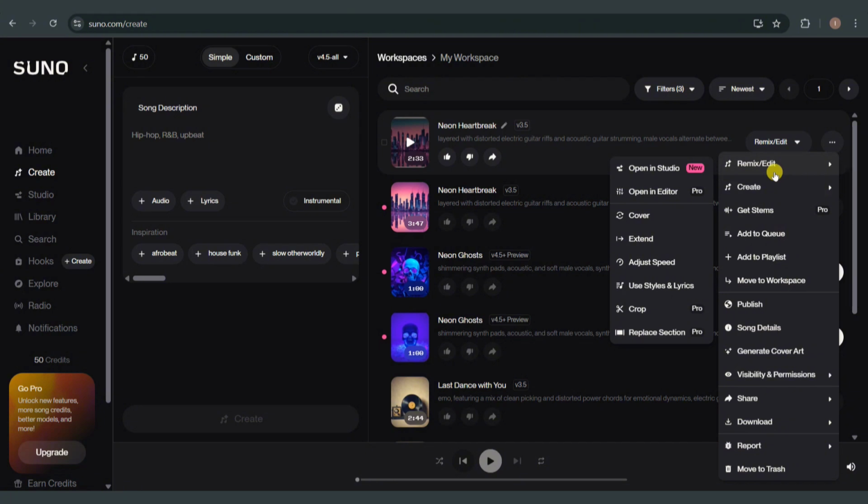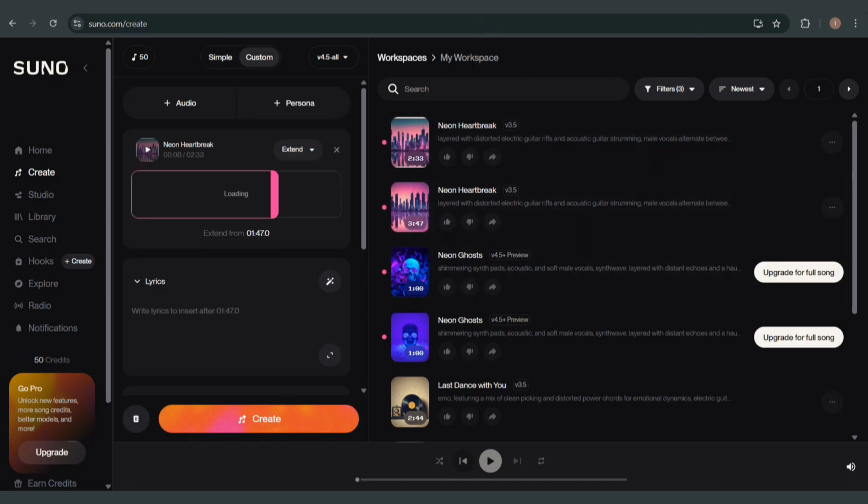So from here, go ahead and click on remix or edit, and then you'll find the extend option. So click on this. Enter the new lyrics or instructions in the lyrics field. So go ahead and enter the lyrics that you want to add into this specific song.